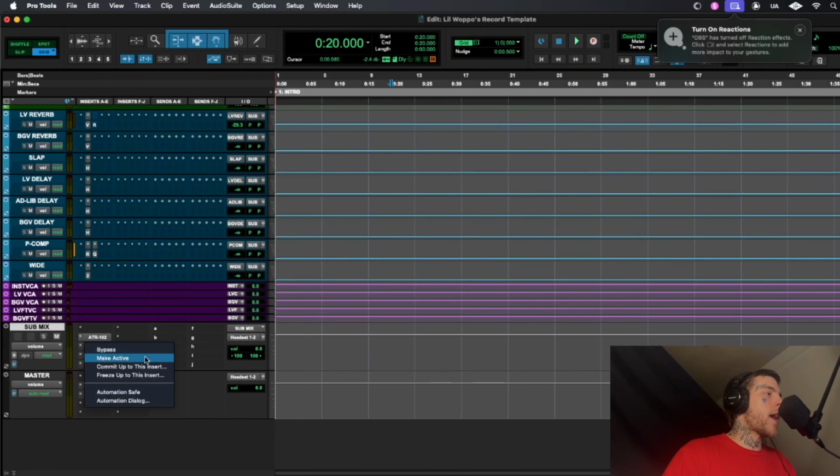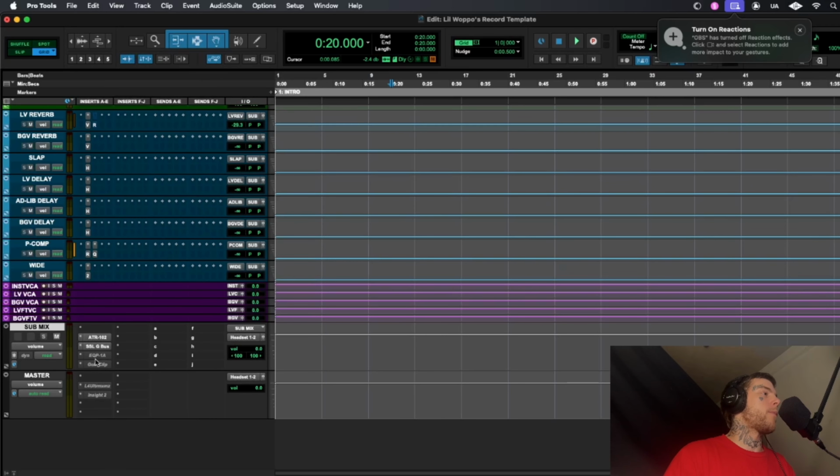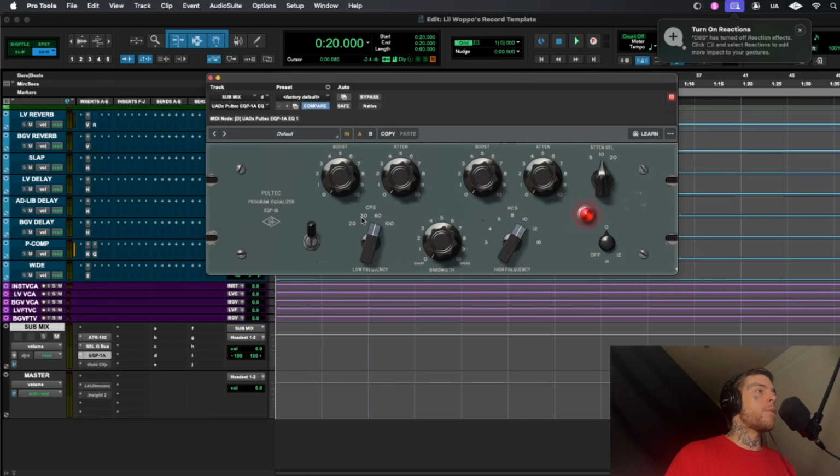The next plugin that I have is another instance of SSL G bus compressor. The first one was to glue the lead vocals and the background vocals together. This one is to glue the vocals and the music together. The next plugin that I use, again, seldomly, I don't use it on every mix, but it is the EQP-1A by Universal Audio.